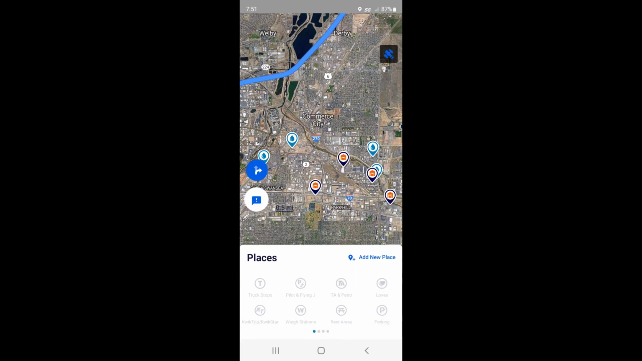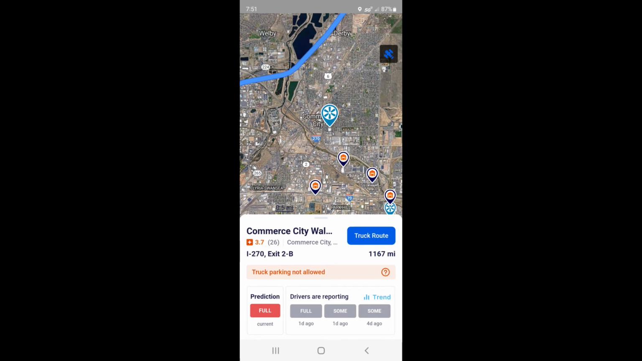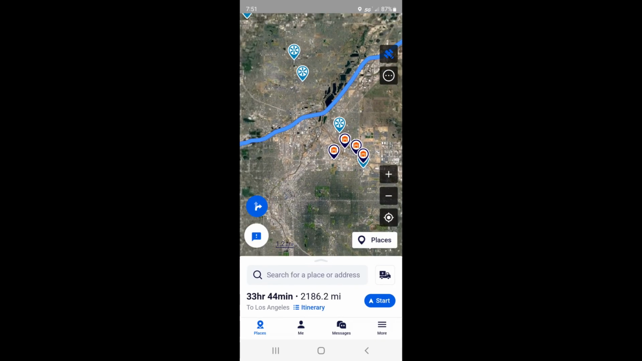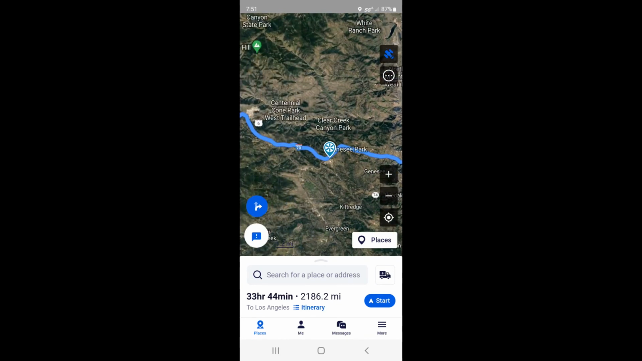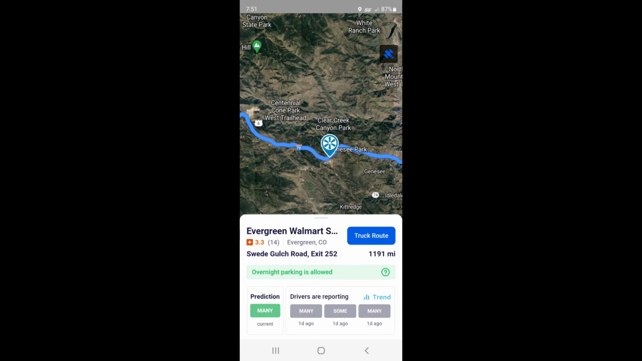So let's say after that you need to, you can find hotels on here if you want, and it will tell you whether or not they have truck parking. The Walmarts actually, that's a little handy if you like to go to Walmarts. So you click on this here, it says truck parking is not allowed, right? So you zoom out, probably get one closer to the highway. Overnight parking is allowed.